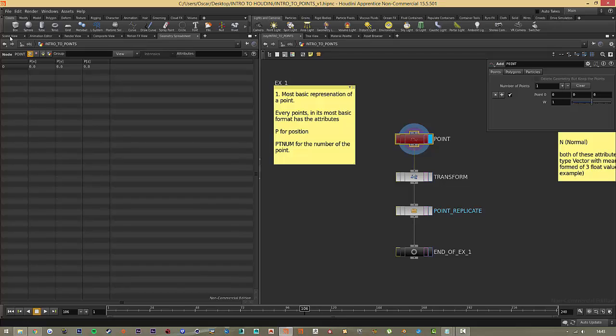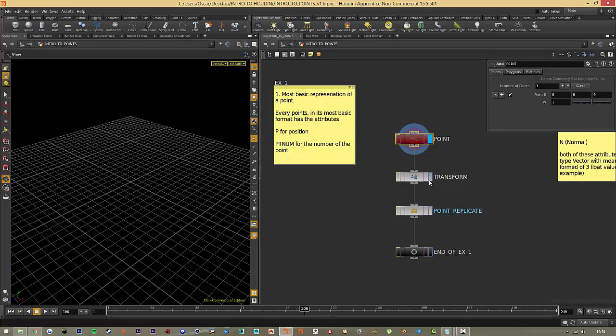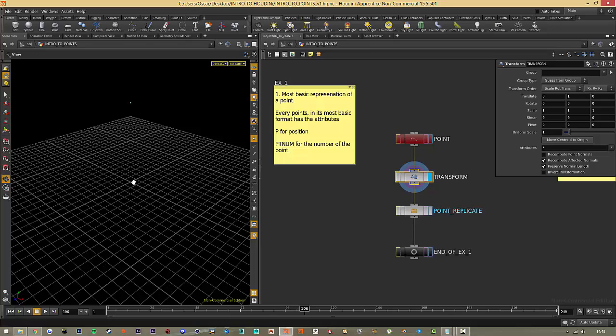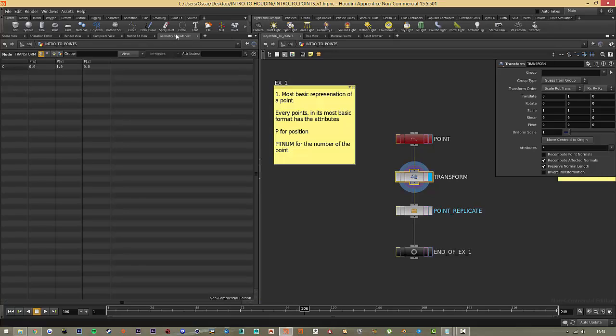Now, let's try to do something with this. As you know, the point has point number 0, and it has the vector position 0, 0, 0. So we have a point here, and if you put a transform node afterwards that simply transforms this point 1 in the y direction, our P for position will update to be 0, 1, 0. And we can see that by going through the geometry spreadsheet, and we can see 0, 1, 0. And as we can see, the point number stays the same because we still simply have one point.